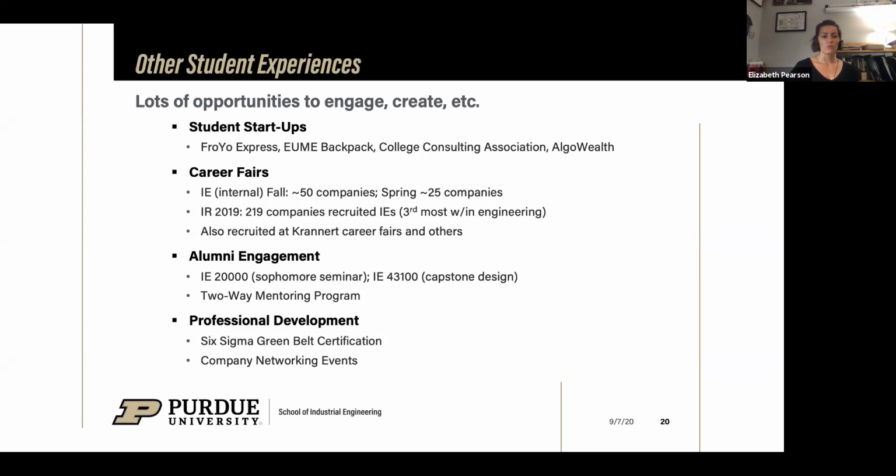So we are well recruited across the technical career fairs, but then also over in Krannert. As you can see, the Krannert career fairs also recruit our students as well. That's one of the perks of IE, is we can kind of move back and forth between those different fields. We do offer a lot of alumni engagement, one of which will be coming up in a little bit.